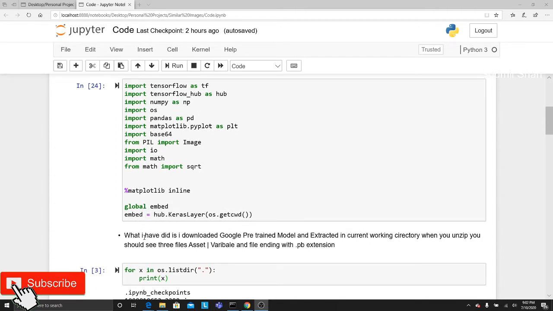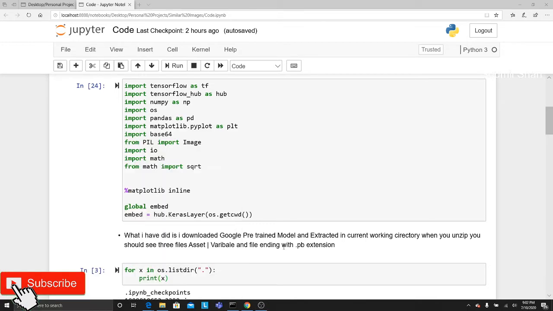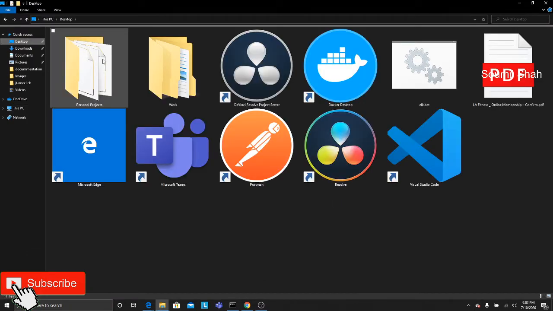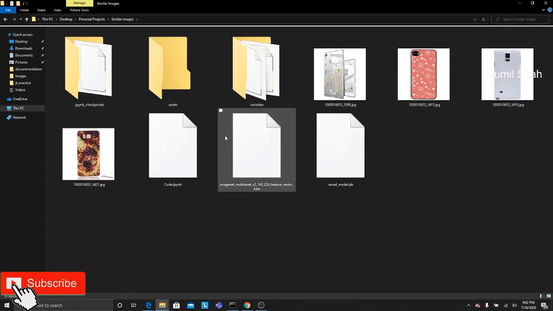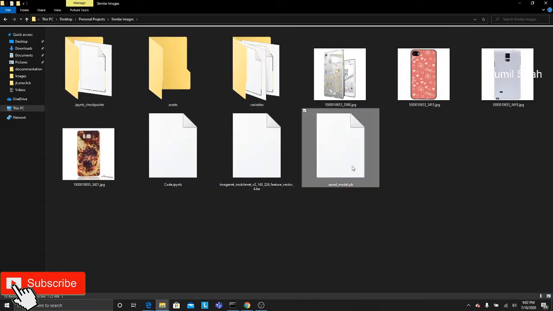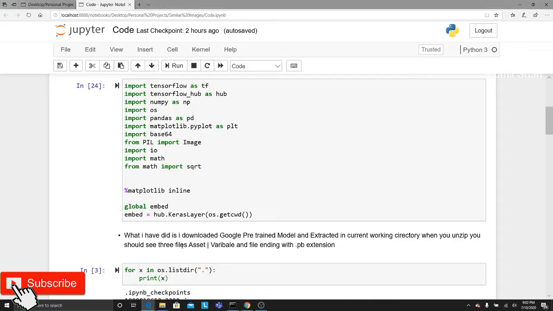So I have a note here. When you download the machine learning model and extract it, it's going to be a zip file. When you unzip it, you would get 3 files: the variables folder, then a folder called assets, and then a saved_model.pb file, basically a file with the .pb extension. Let me actually show you so this makes sense. Here you can see saved_model.pb, variables, and assets. Don't worry, everything is there.